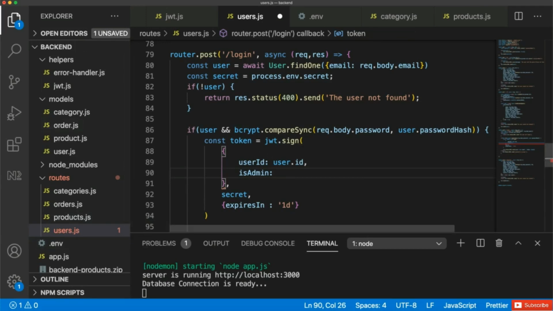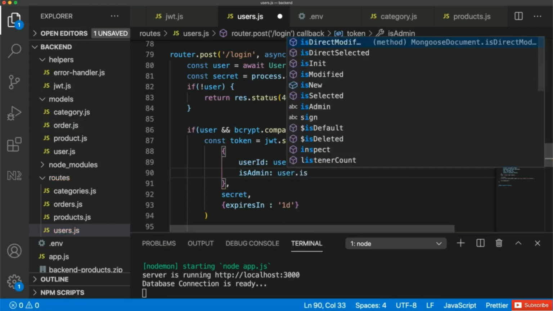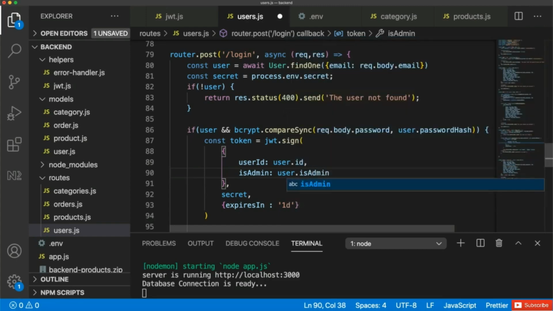Now we have the user, and then I will check user.isAdmin. So in this field, in this token, I can send the user if he is admin or not.